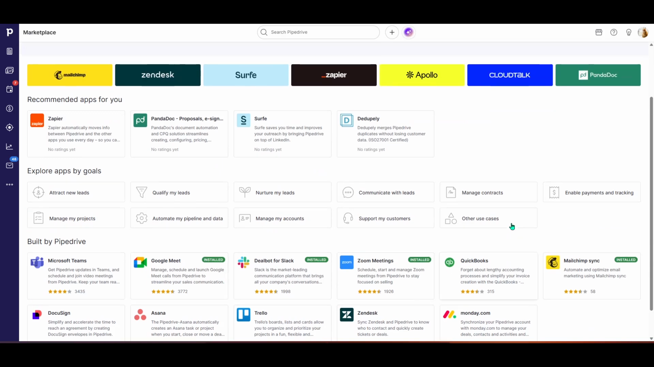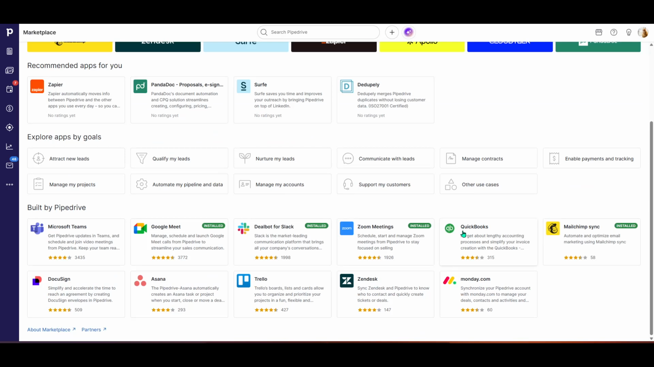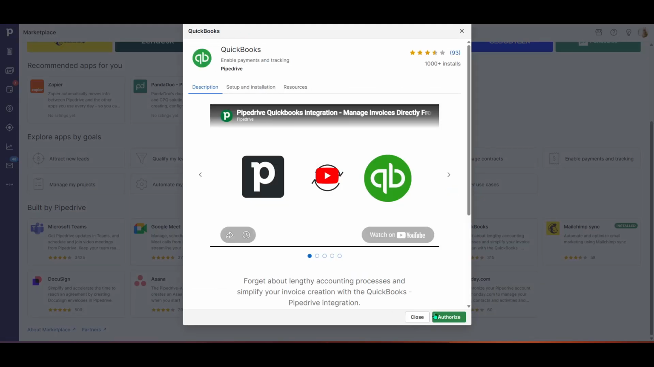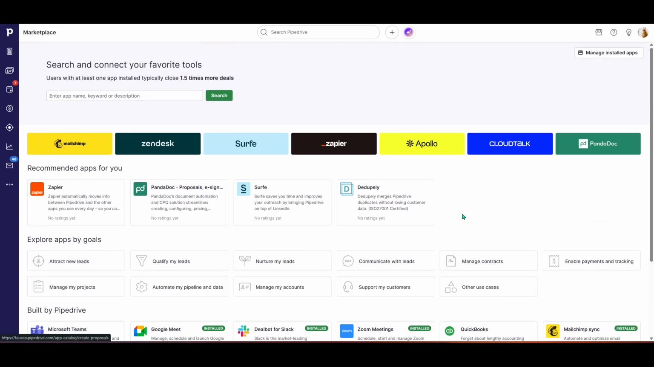Before installing anything, skim the app description, check permissions, and glance at reviews so you know exactly what it does. Start simple with the 1 or 2 integrations that will save you the most time today, and you can always add more later as your process grows.